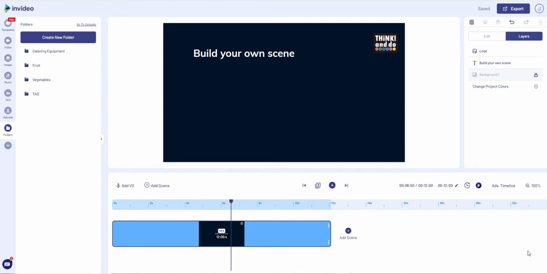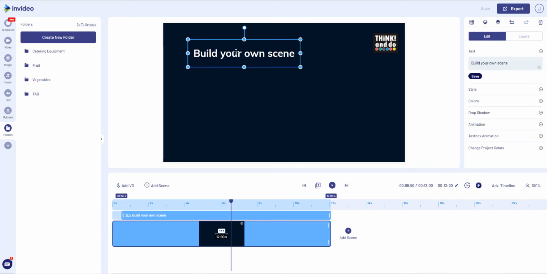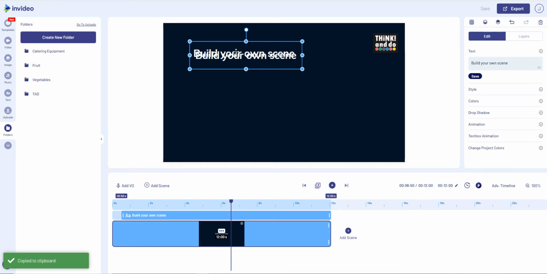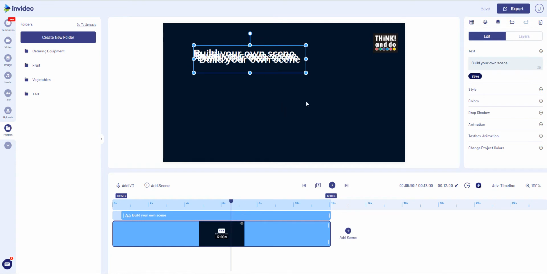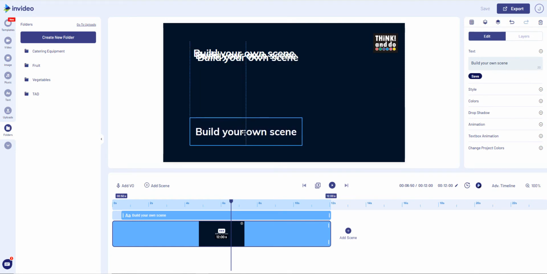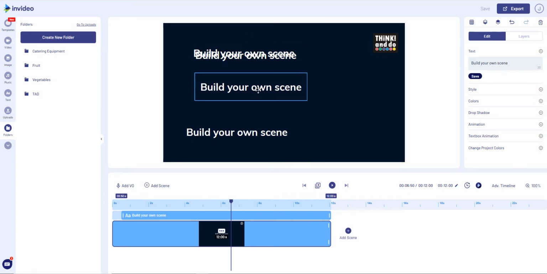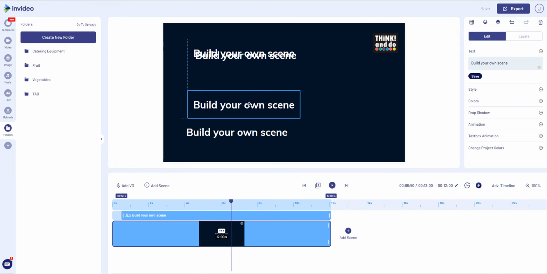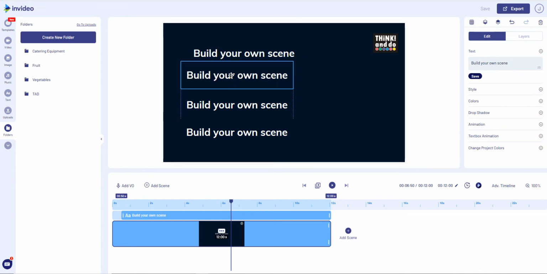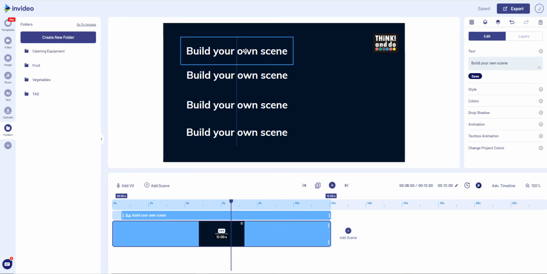So I'm now going to create 4 lines of text, and I can do that very easily by doing Control C and then hitting Control V 3 times. So now I've got 4 pieces of text. Let's move this one down here. And then let's take the next one, and you'll see as I move around little things pop up, so I can actually align that perfectly there, and then I can do the same with the next one, and the same with this one.